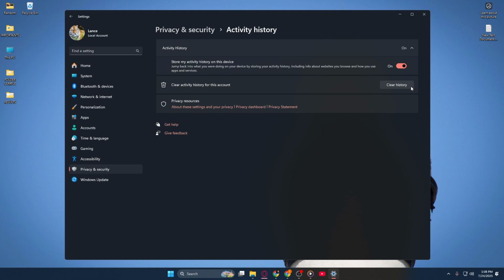And there you have it. You're all done. By following these steps, you've successfully managed your activity history on Windows. It's always a good idea to regularly review and clear your activity data, not only to free up some system resources, but also to maintain your privacy.